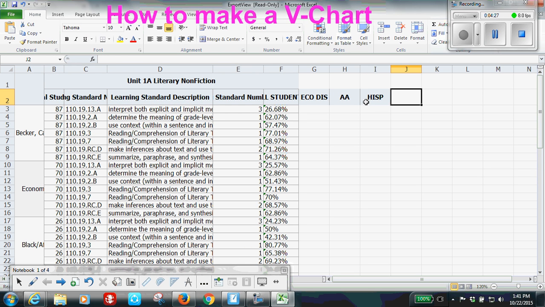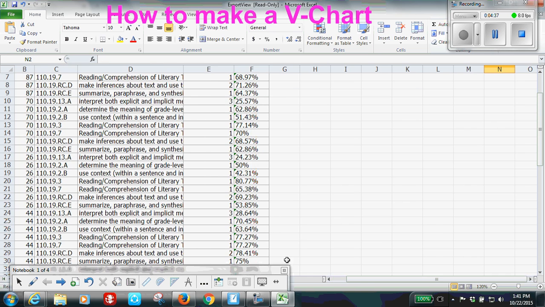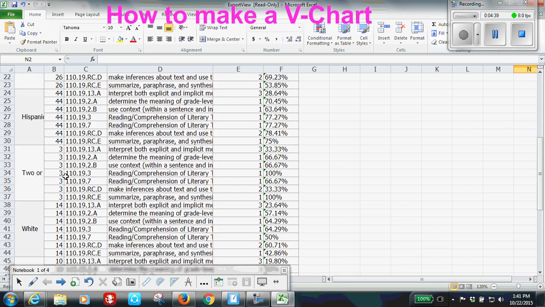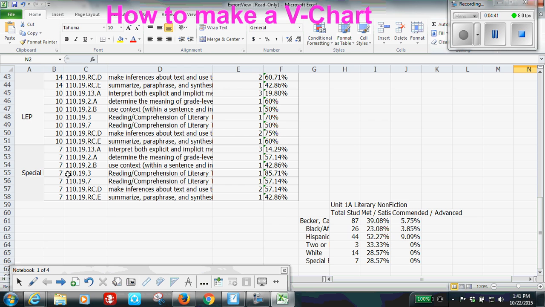Hispanic, 2 or more, white, LEP, and SPED. So let's see, did I get them all? Thinking I did. Black, Hispanic, 2 or more races, white, LEP, and SPED.